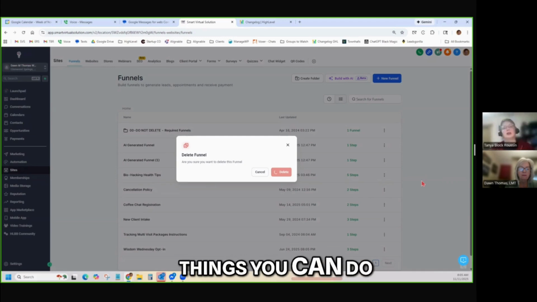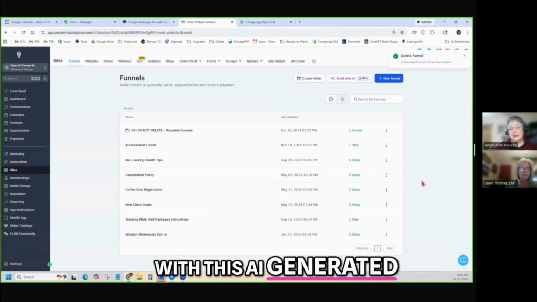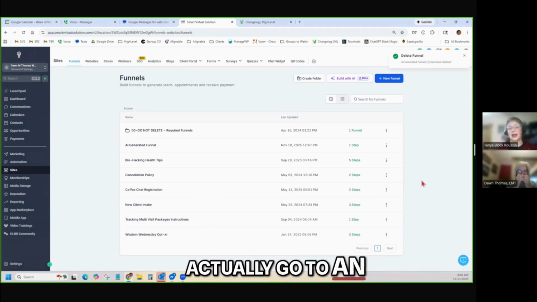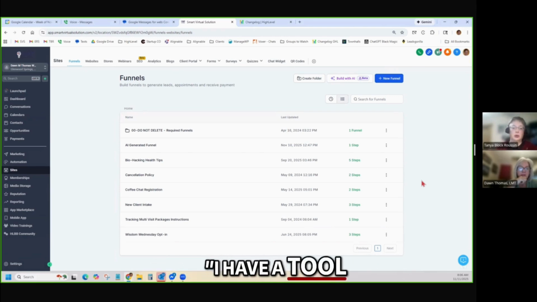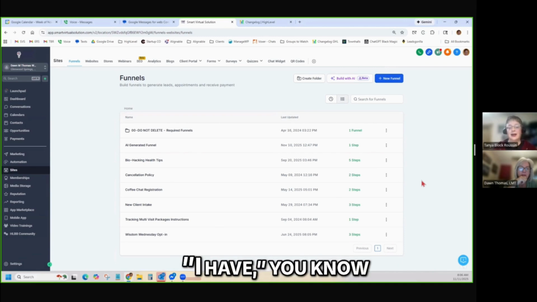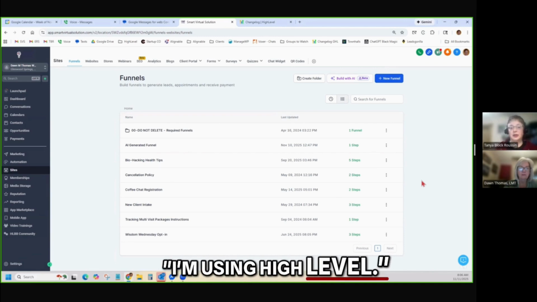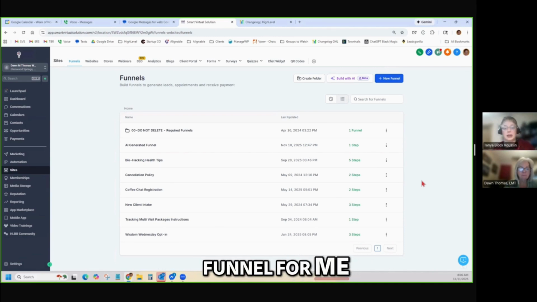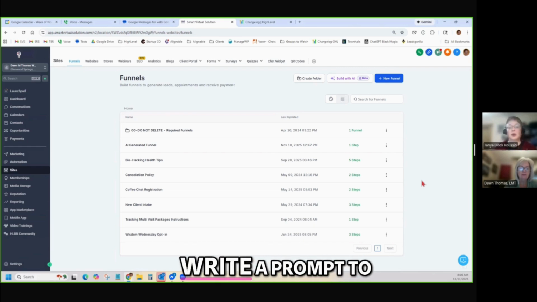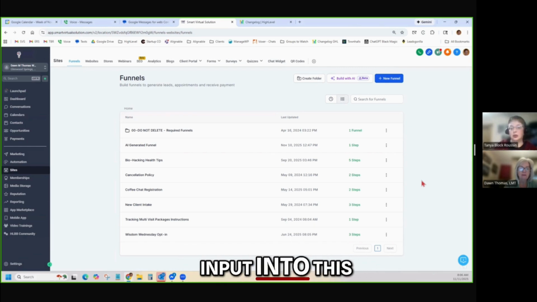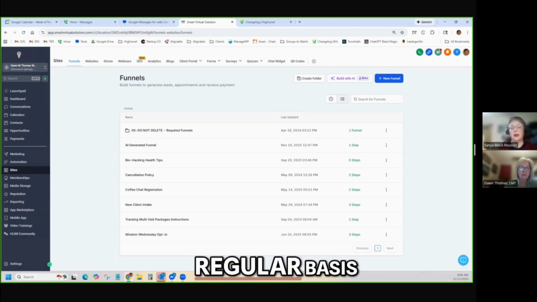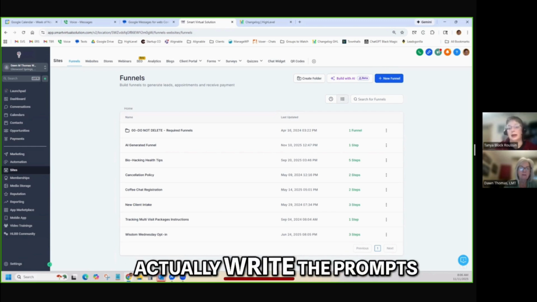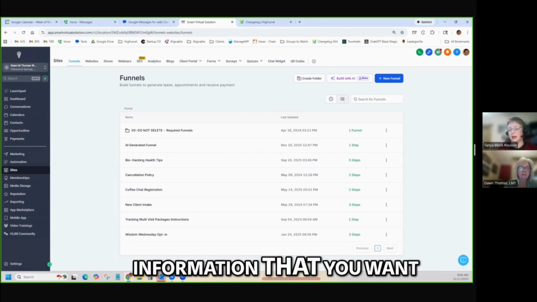So one thing you can do with this AI-generated stuff is go to the AI you're using now and tell it, I'm using HighLevel, it will create a funnel for me, can you help me write a prompt to input into this page? If you're talking to an AI outside of GHL or SVS on a regular basis, AI can help you write the prompts and give you the information that you want.